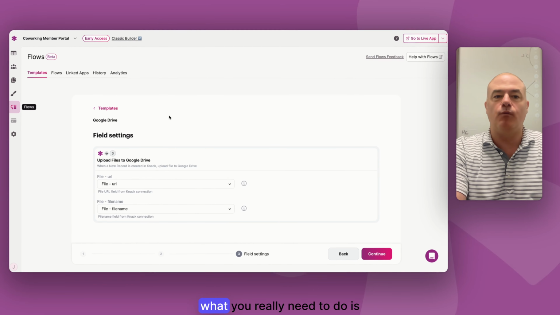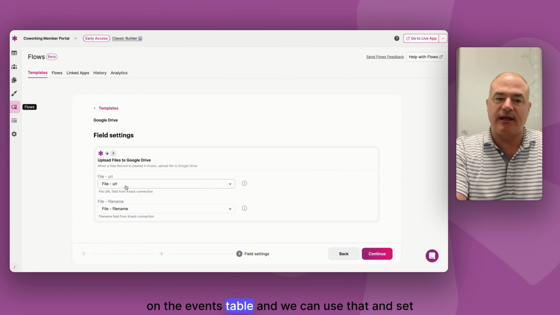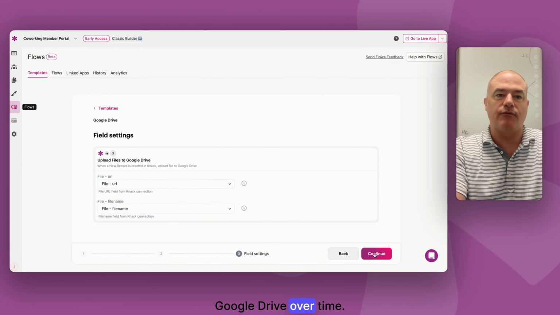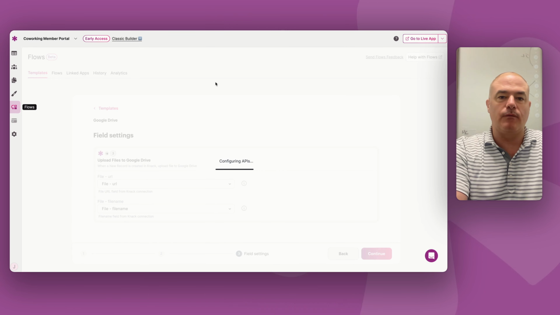Then what you really need to do is map your field settings. In this case, in my Knack app, I've got this file URL on the events table, and we can use that and map those fields to get that ready to be able to send and automate to Google Drive over time. If I click continue, it'll start to create and ultimately run that flow.